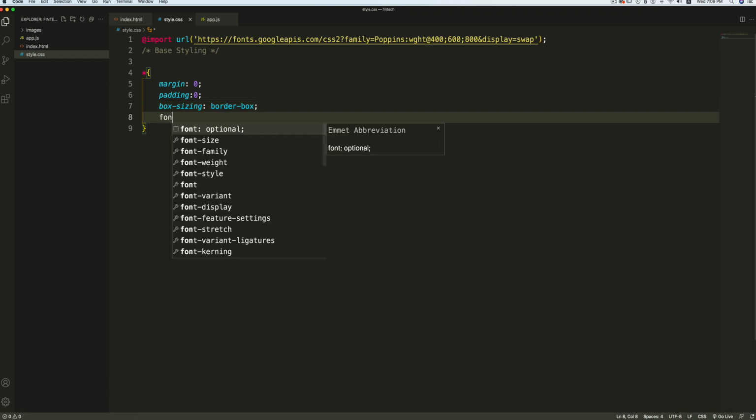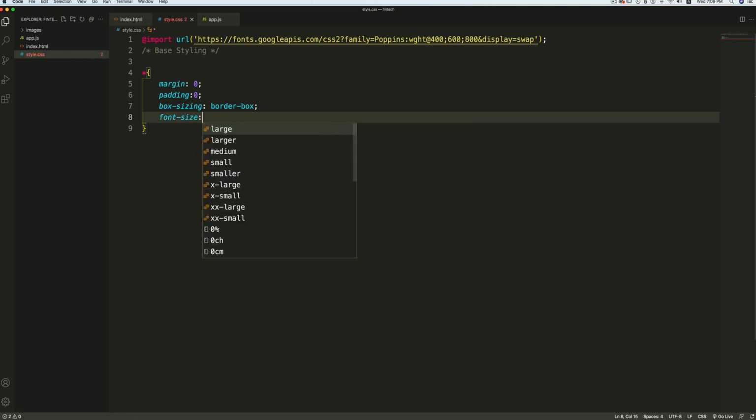Then I'm going to set the font size to 62.5%. This is going to change the relative font size. So 1 rem equals 16 pixel. Now that we have font size equal to 62.5%, it will be 10 pixel, which helps in setting different font size to different elements. So I can easily write, let's say I want to set the paragraph font size 16 pixel.